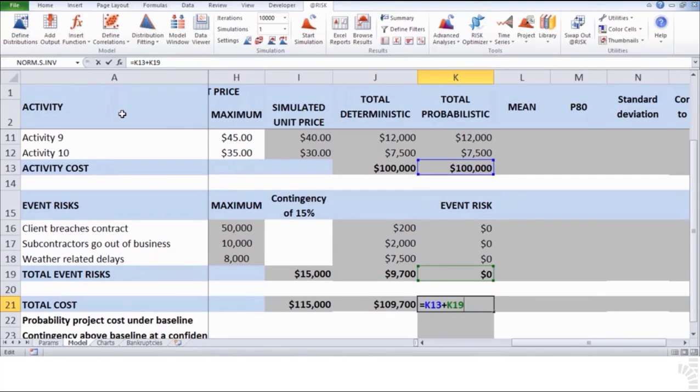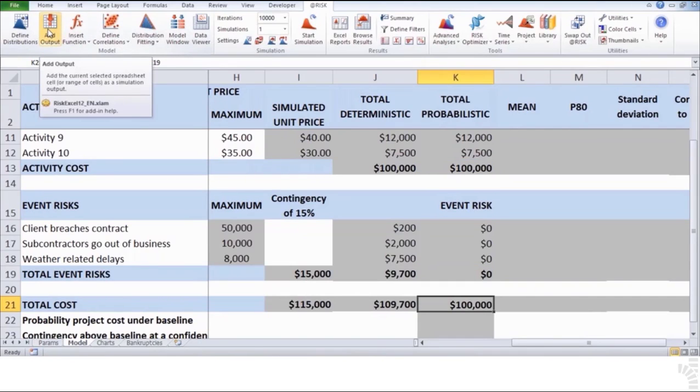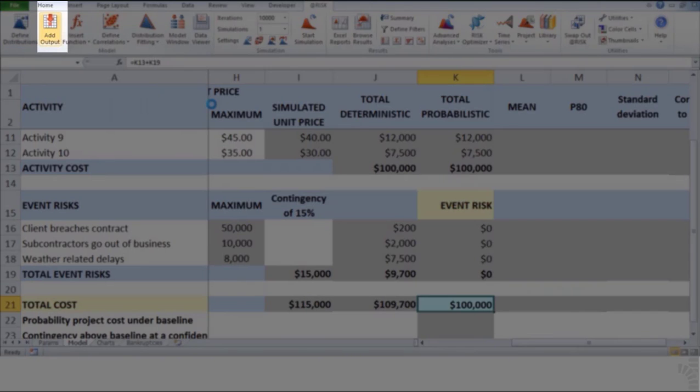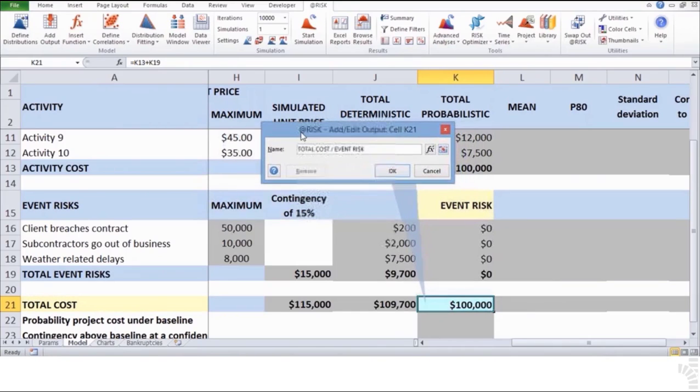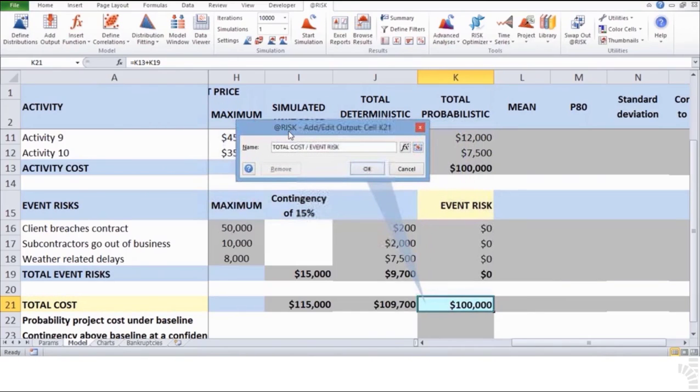66. Cell K21, the total project cost, should now be declared an output cell. On top of cell K21, click on the Add Output icon on @RISK's ribbon. @RISK immediately generates this window where you can edit the name of the output. By default, @RISK obtains the first text on the same row to the left-hand side of the cell, in this case the text total cost, placed on cell A21, and then, separated with a slash, the text it finds on the same column above the cell, in this case the text event risk found on cell K15.